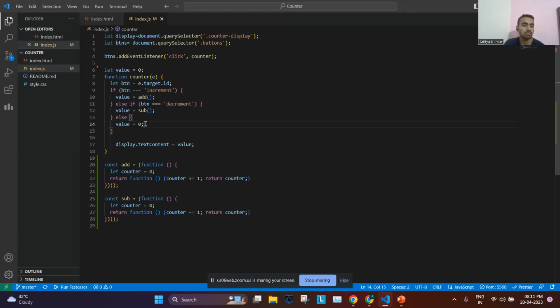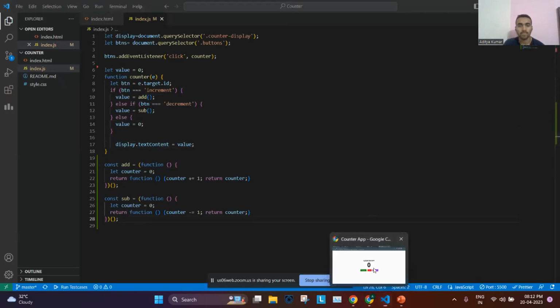If it's the reset button, the value gets 0 and it gets updated using display.textContent basically. So add and sub are basically closures here, which are used to add or subtract to the value of the display, that is the number that we just saw.